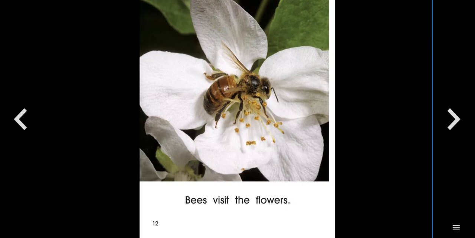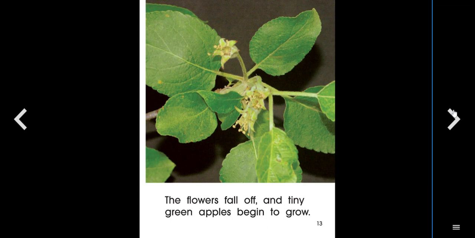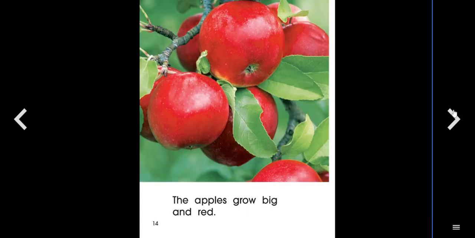Oh, who remembers this part? Yeah, the bees visit the flowers. What are they collecting? That yellow stuff that makes you sneeze. Pollen. Very good. You guys remember a lot. The flowers fall off and tiny green apples begin to grow. The apples grow big and red.